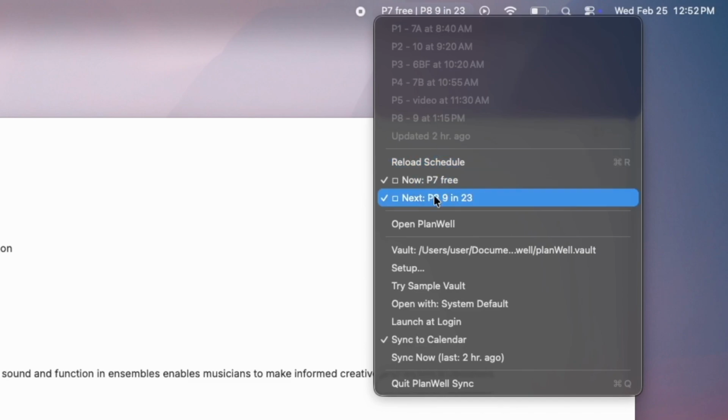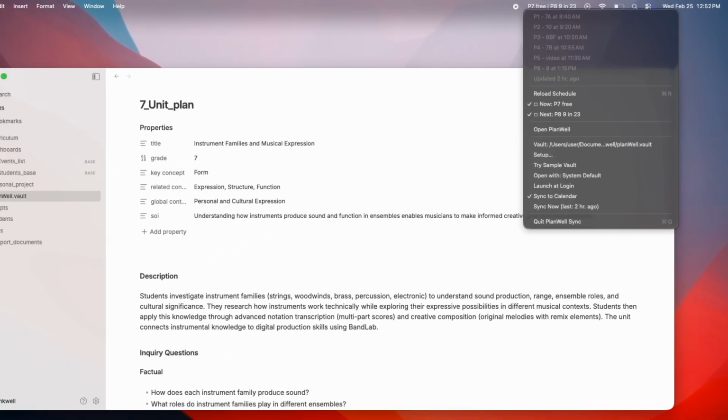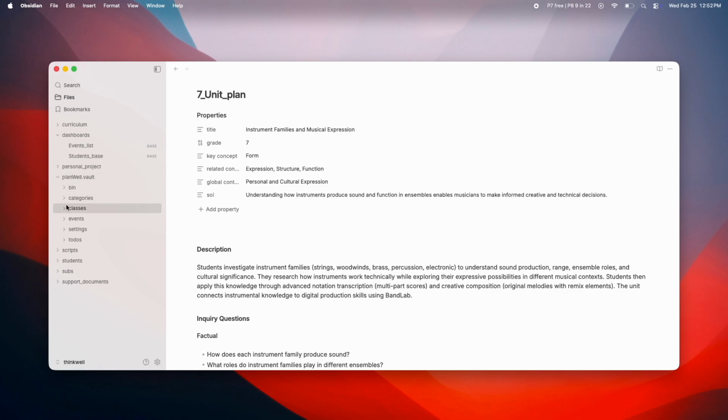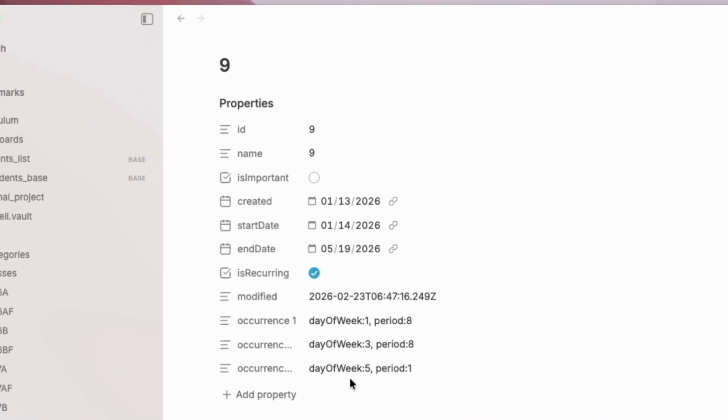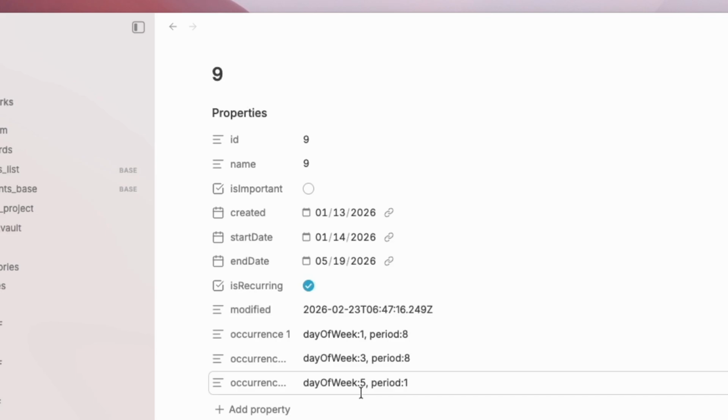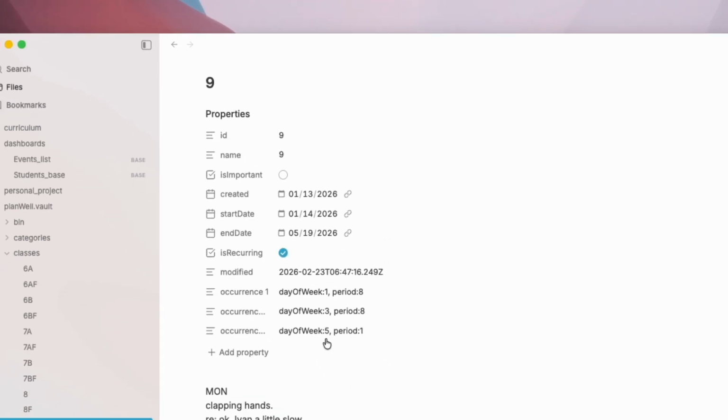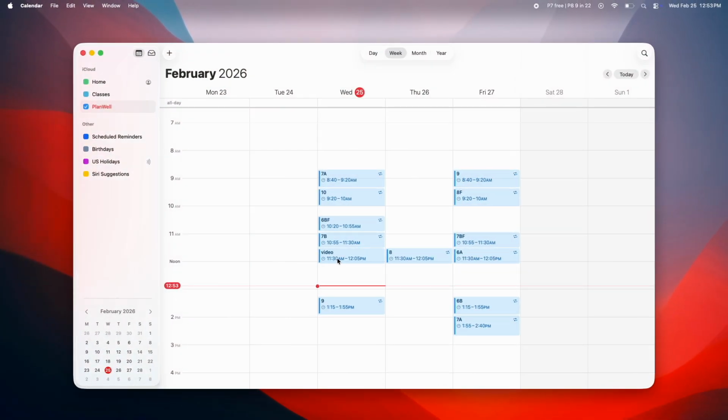Because it parses your local frontmatter, it doesn't just run the menu bar, it acts as a bridge to Apple's ecosystem. Write your lesson plan once in Obsidian, and the PlanWell sync utility pushes it directly to your iCloud calendar in the background. If you shift a class to third period in your vault, your iPhone and Apple Watches update almost instantly. Here is how the data model works.